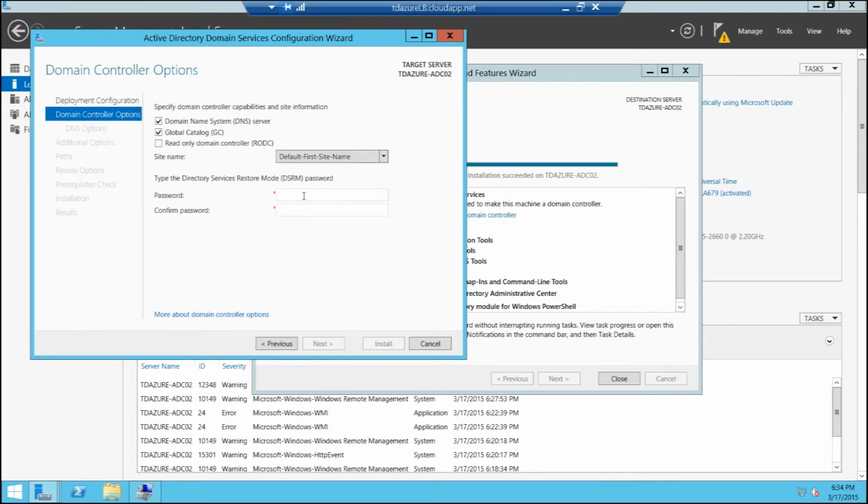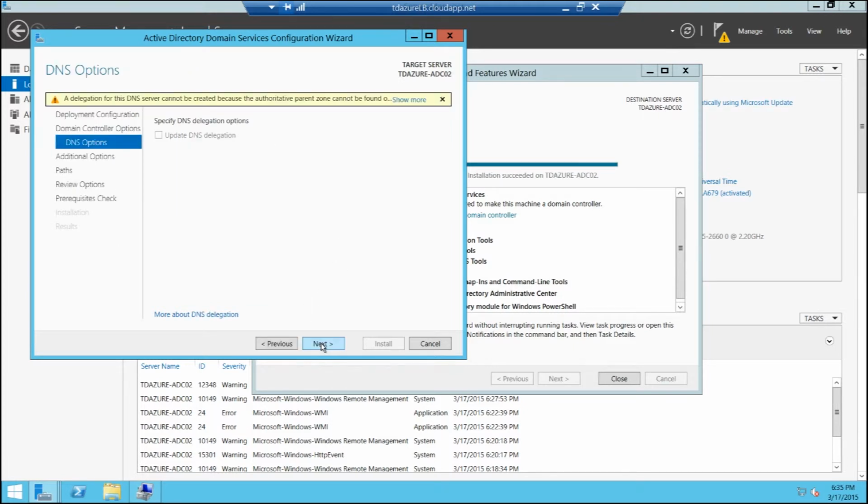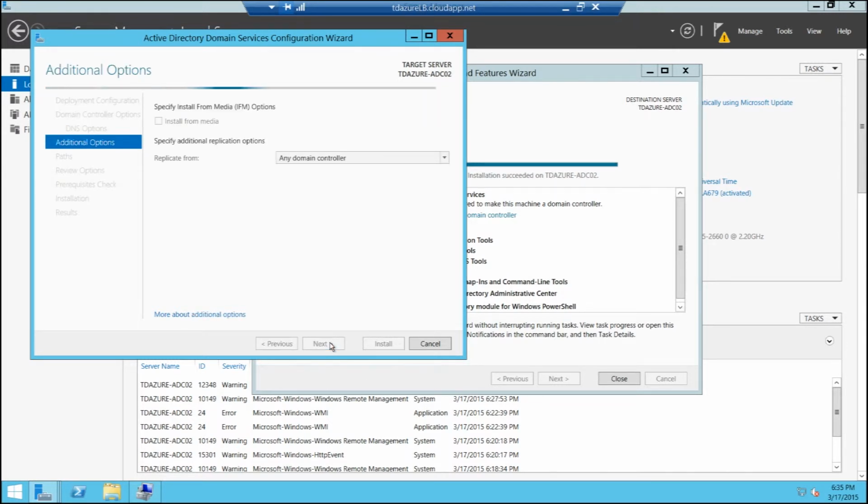Now we have a couple options here, whether we want it to be read-only or something like that. In this case, we'll just leave it at the defaults for this demonstration. Put in our password and click Next. Click Next again. We're going to let it replicate from any domain controller within the domain, so we'll go ahead and click Next.